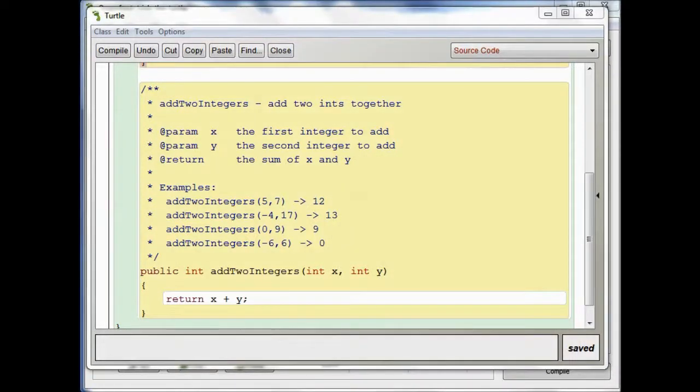Alright, so in the last video, we talked about how to put together a method: designing it, figuring out what you want it to do, putting some examples together so that you can test it and make sure it'll work, and then actually writing it and testing it.